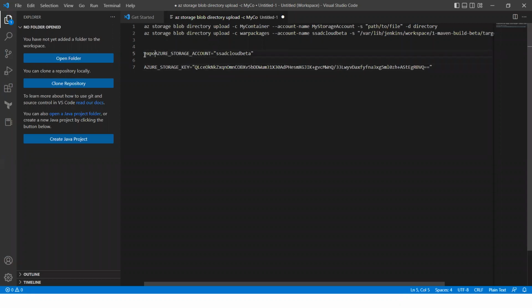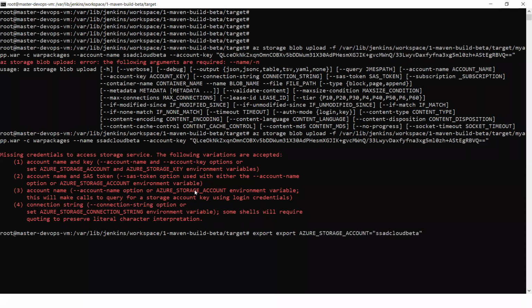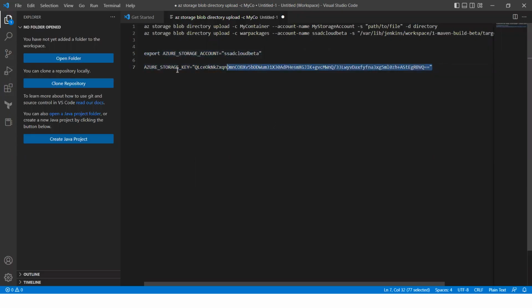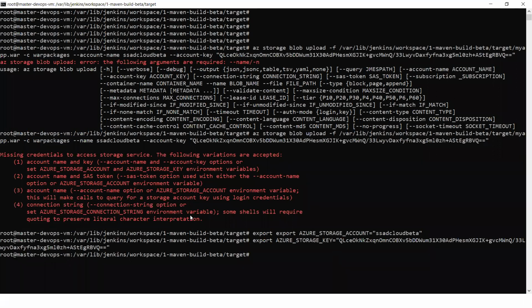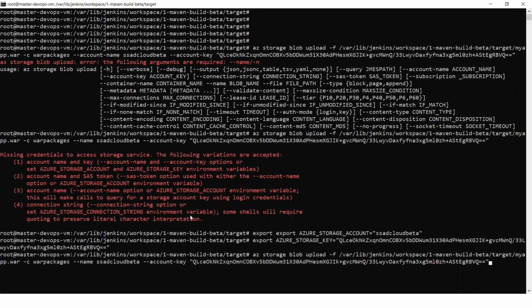Now I'm going to write a command. Go ahead and use them as environmental variables: export Azure storage account and Azure storage key. Now, what I would like to do is say, Azure, can you go ahead and start using the Azure storage key, var packages, --name, name SSAD cloud.